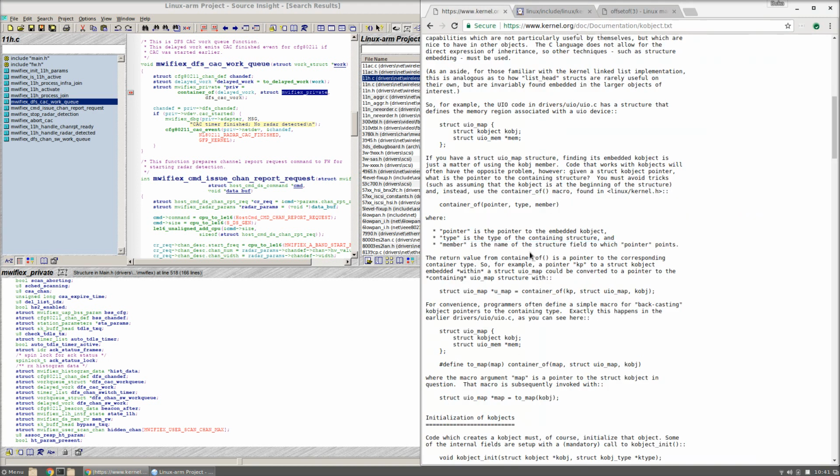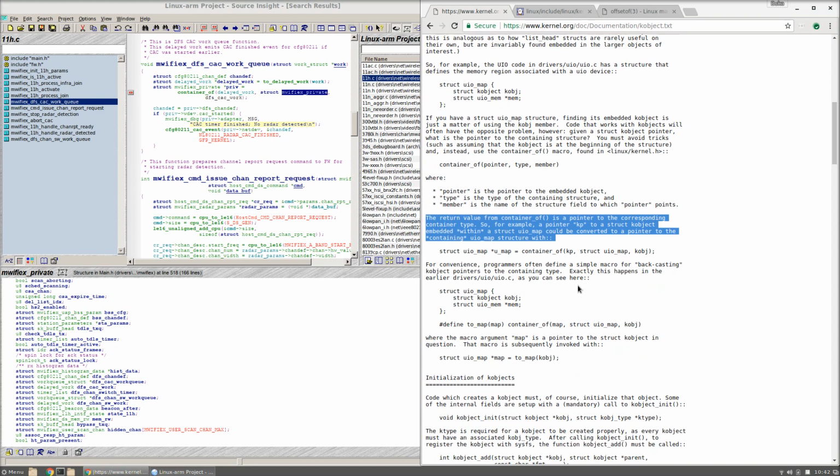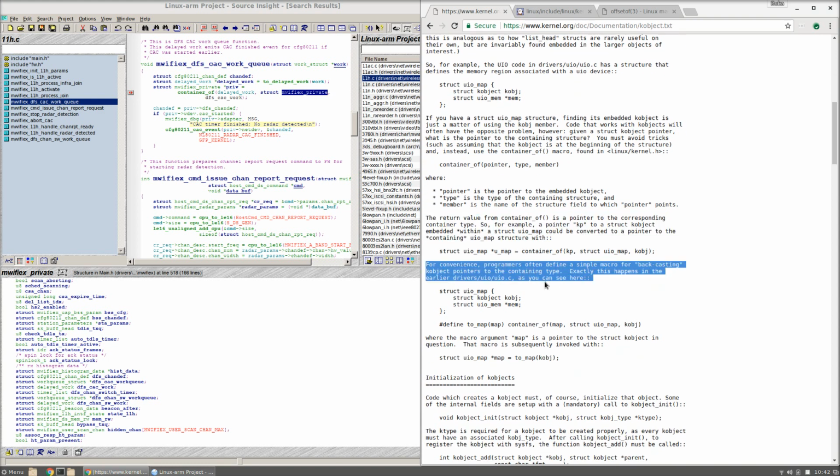Right, so in this case the return value of the container_of is a pointer to the corresponding container type. For example, kp points to the struct kobject embedded within a struct uio_map and could be converted to a pointer to the containing uio_map structure. Yep, sure, that sounds good. It's exactly as we saw in the example.